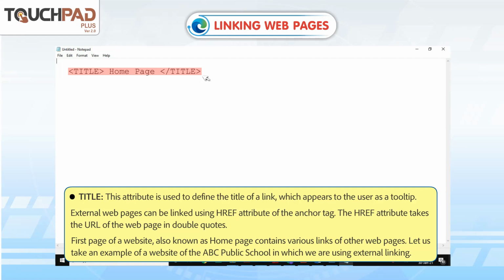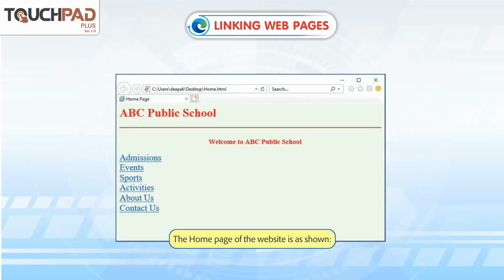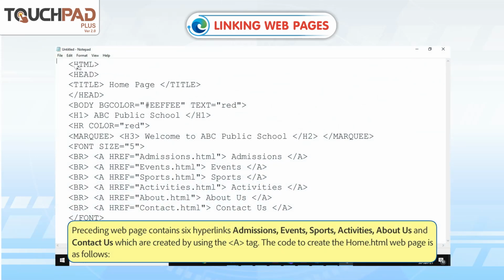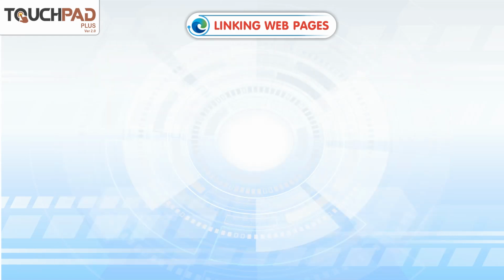Let us take an example of the website of the ABC Public School in which we are using external linking. The home page of the website is as shown. The preceding web page contains 6 hyperlinks: admissions, events, sports, activities, about us, and contact us, which are created by using the anchor tag. The code to create the home.html web page is as follows.